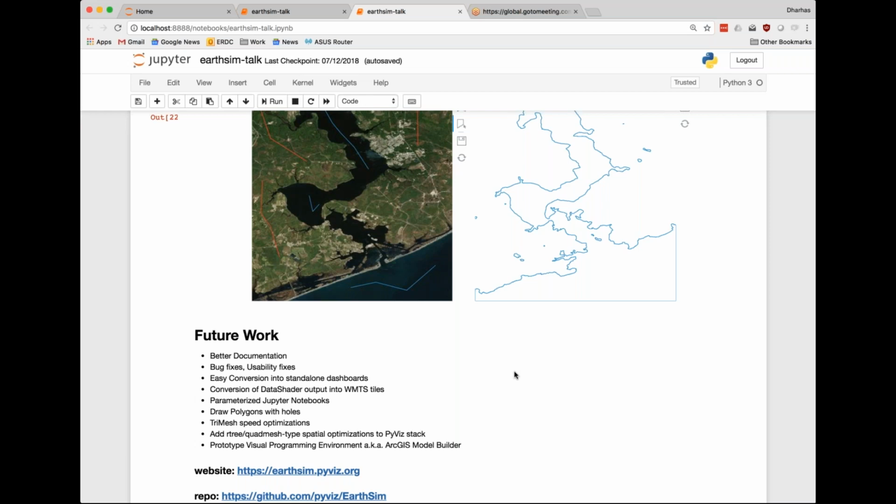Right now, all this is working without any kind of R3 spatial optimization. We'd like to add that, which would speed up interactivity even more. We're also playing around with, if you've ever used ArcGIS Model Builder, where you can have different pieces of a workflow and you join them with lines and you say, okay, this is the input, this is the output. Because of the technology we're using on the back end for some of this stuff, we would get that for free. So we're going to have a prototype version of that. We're not sure if it's going to be useful or not, but we're going to be playing around with it.